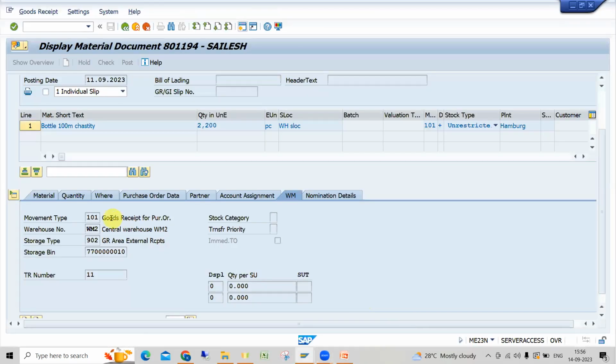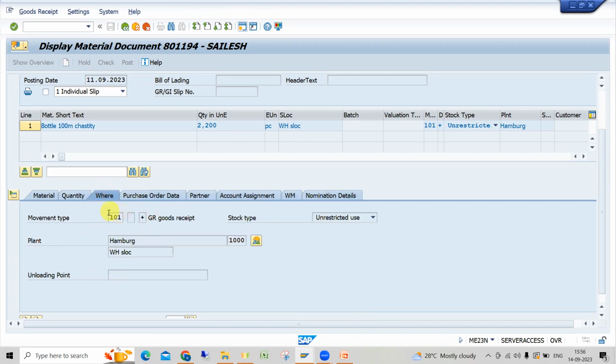So this is how the movement type appears here. This movement type is a WM movement type, don't mistake it. This is the IM.